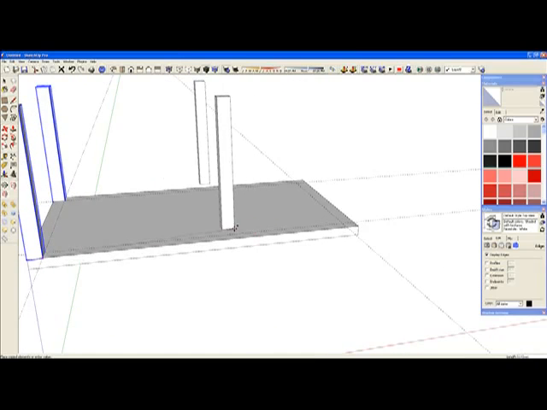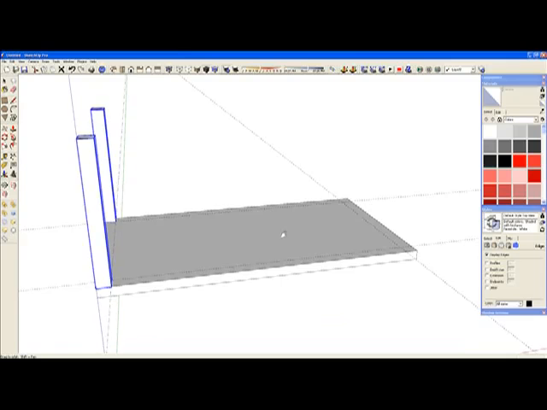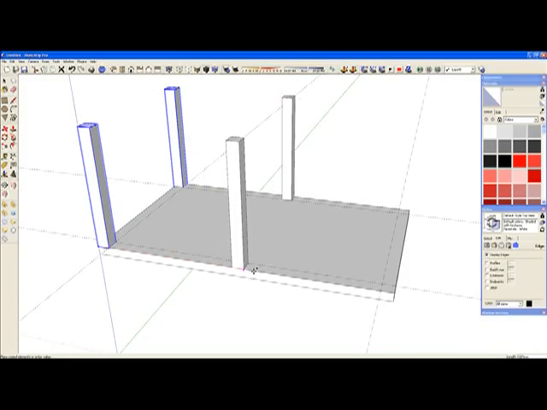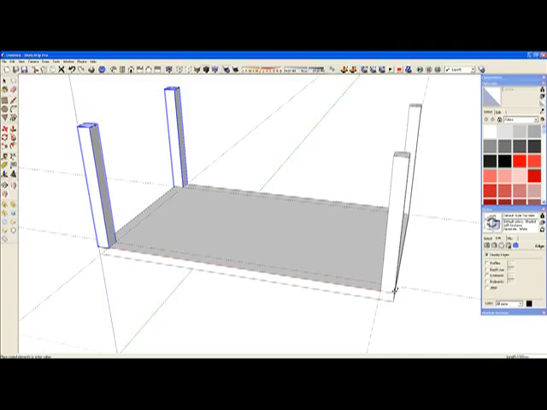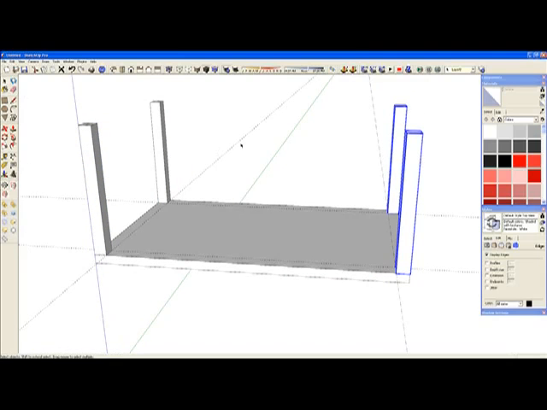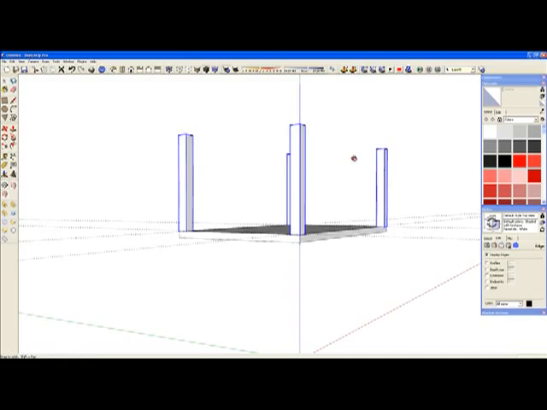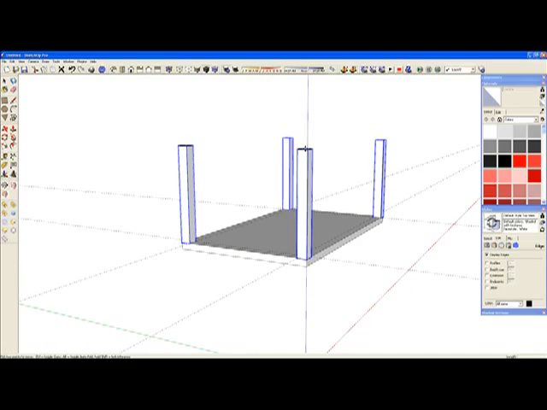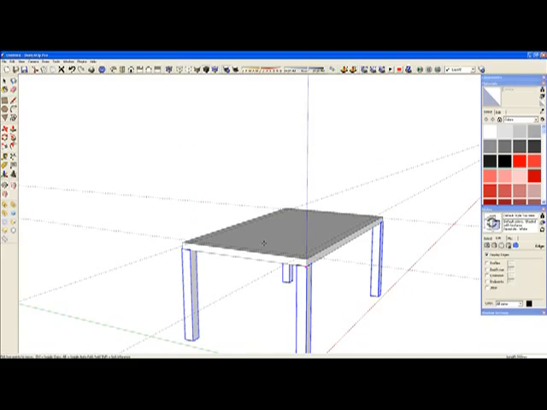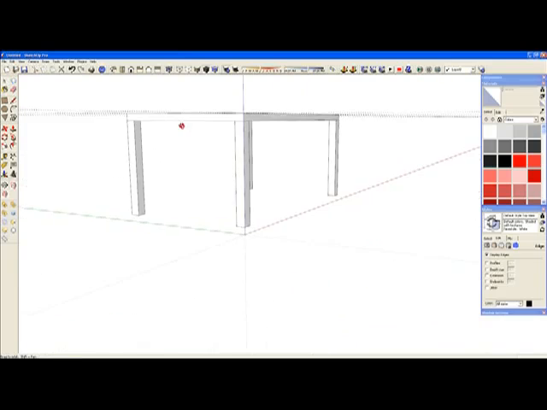You can do whatever you like with this. You can press shift, pan, rotate. Your legs don't go away, there they are. When you get it to the desired place, you left click again and there it is in place. Now our table looks a bit upside down at the moment, but we're just going to select all of the legs. We're going to move them down to the bottom, and there's the table.